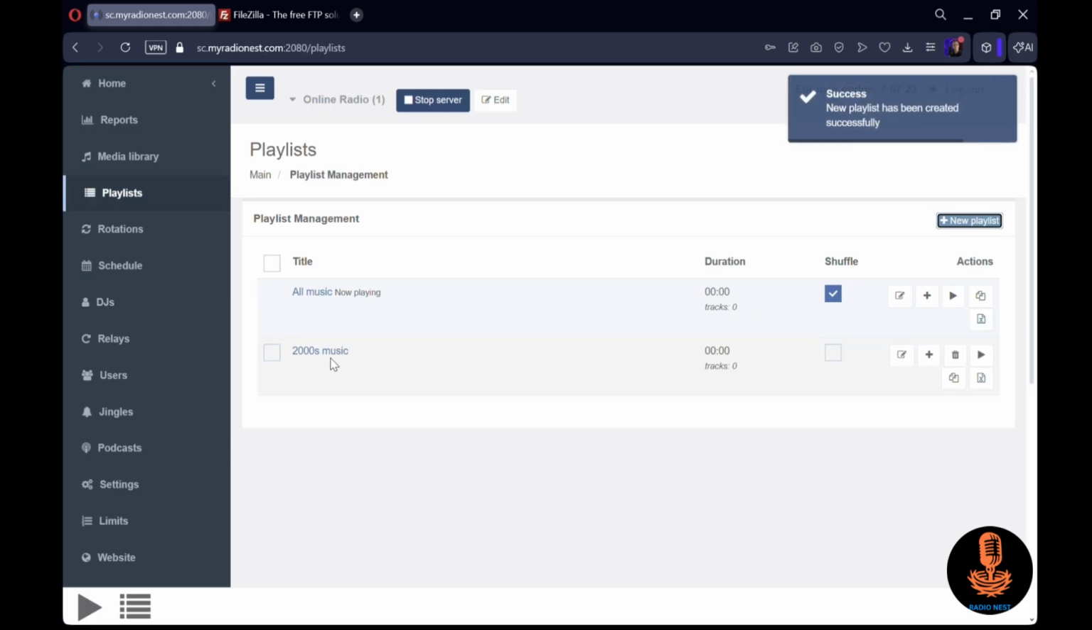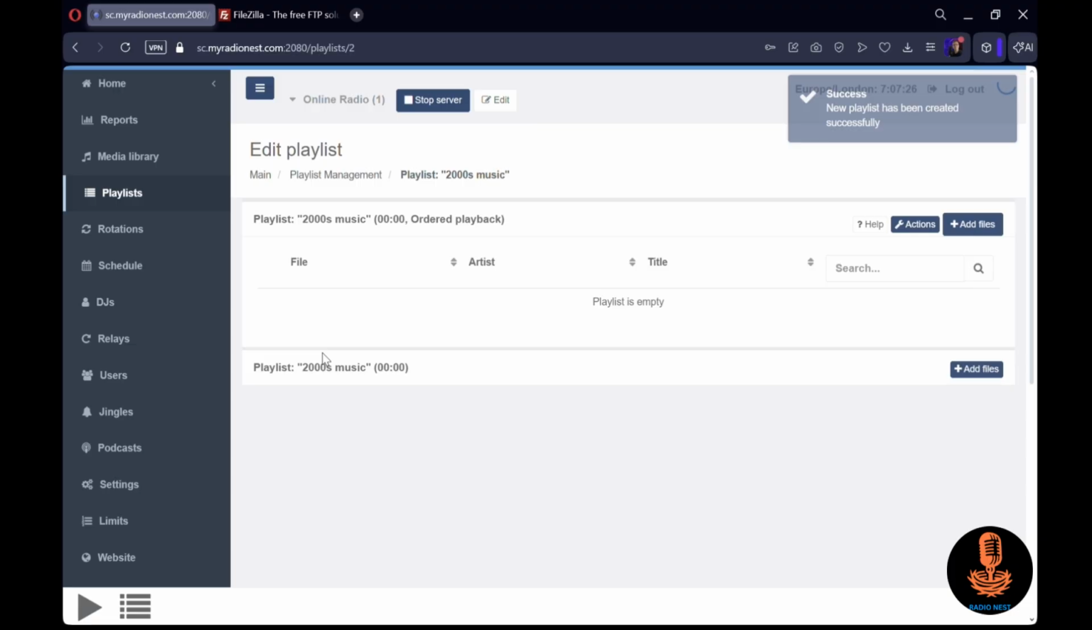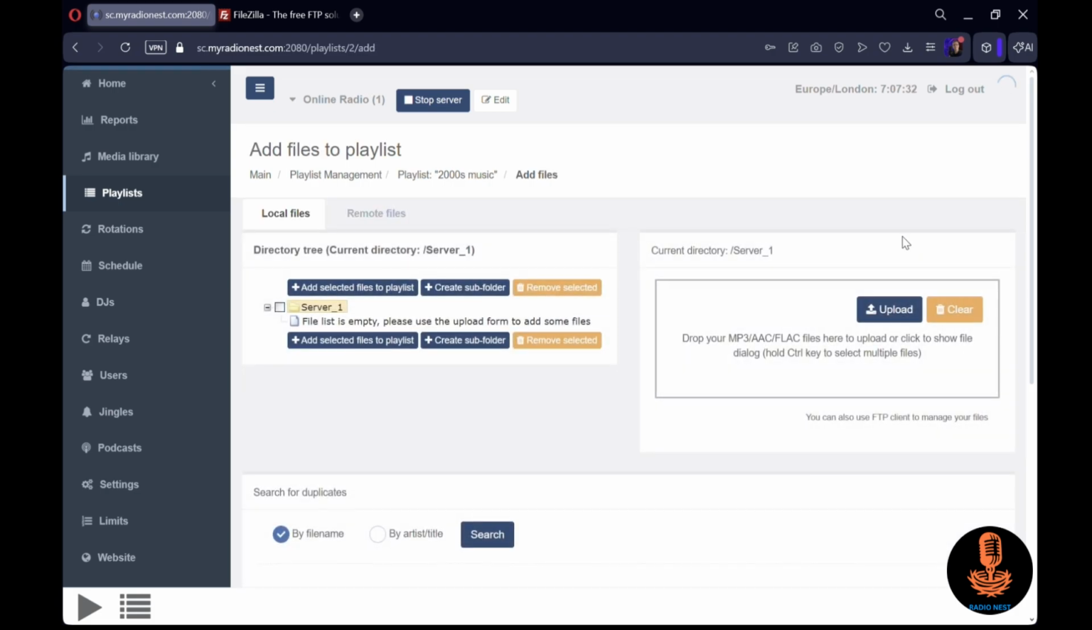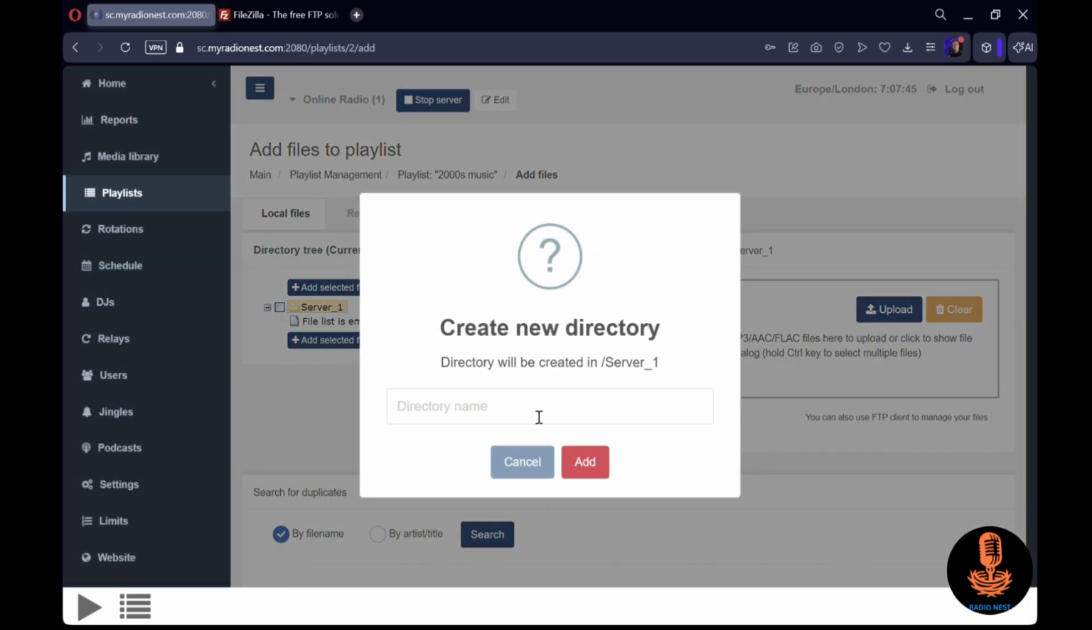Now we are ready to upload some music to this playlist, so we open the playlist by clicking on it and then click the Add Files button. Now we are on this page, we can upload music directly to the server if we want to, but I would rather make a subfolder called 2000s Music to store the 2000s music, so we're going to do that by clicking Create Subfolder.